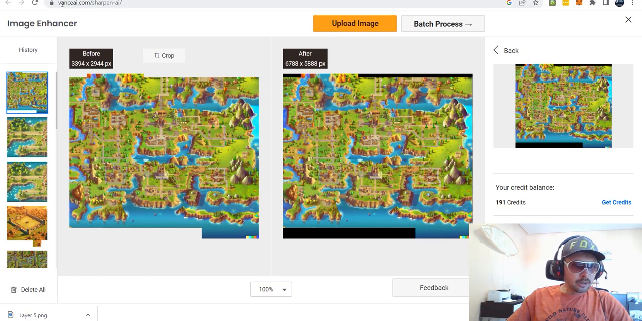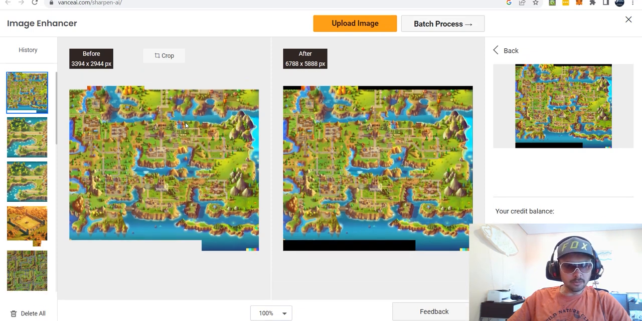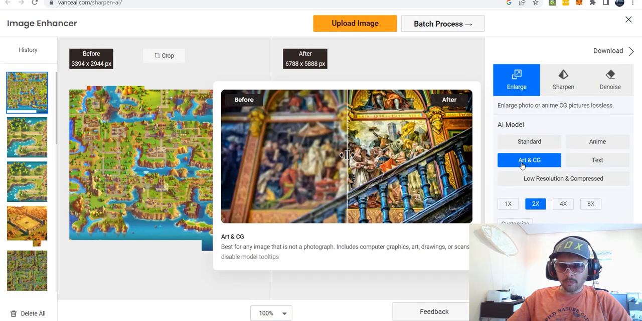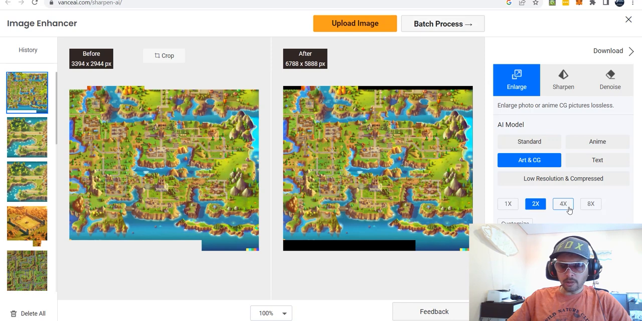This one is called onci.com. It's something from China, I don't know. From Hong Kong, I think. And it allows you to upload the image with low resolution. And then you can enlarge it, choose art and CGI, and you can enlarge it 2x, 4x, and even 8x. And this is not just enlarging it, but it's making it really sharp. So after this process is done, let's check it out.